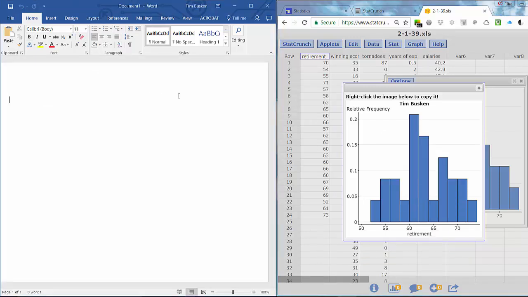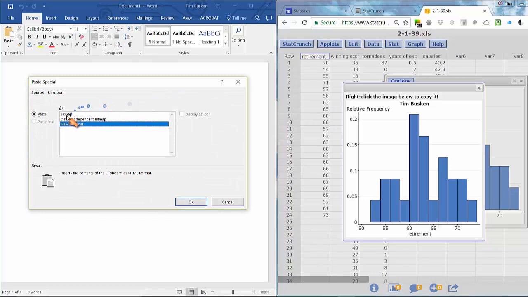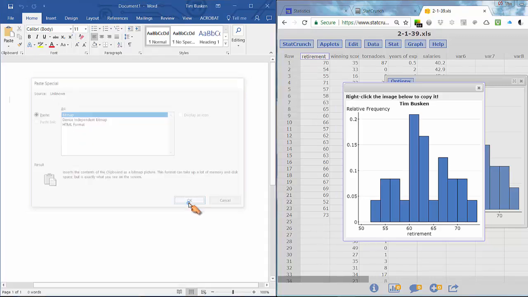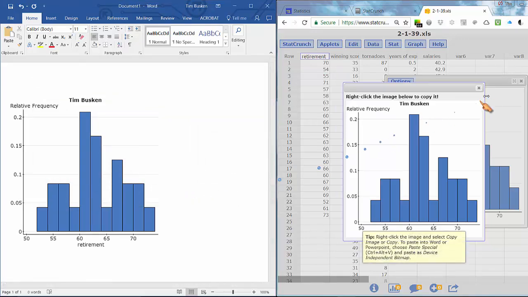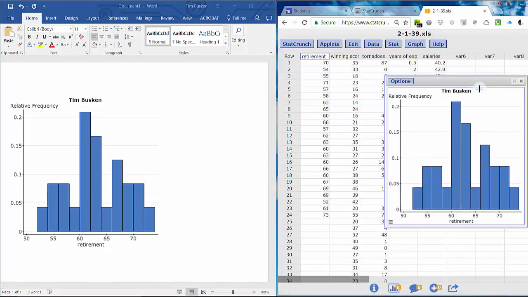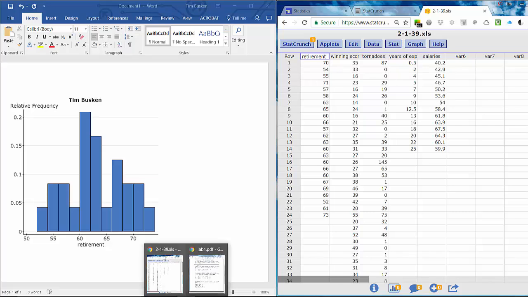To paste the file into Word, we want to press the Control button and the Alt button and the V button at the same time. Control, Alt, V. Once we get this window here, we'll select Bitmap and then click on OK. This will paste the histogram into our Word document. So the next thing to do is the next lab question.